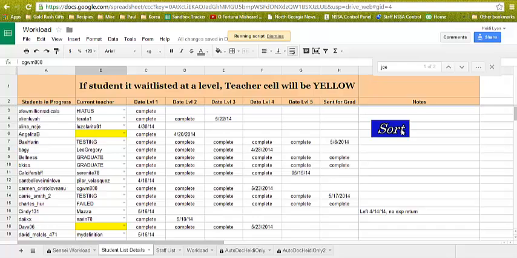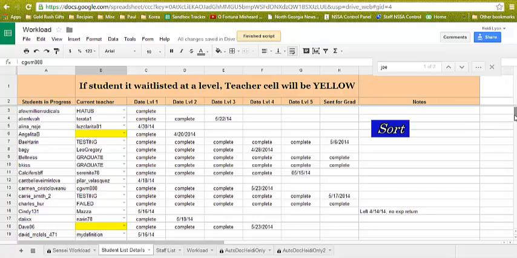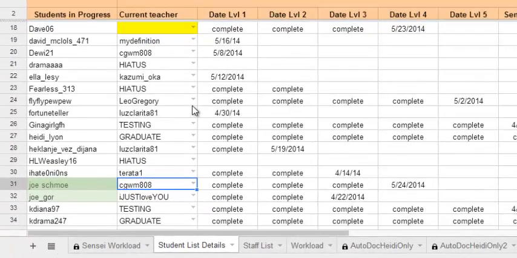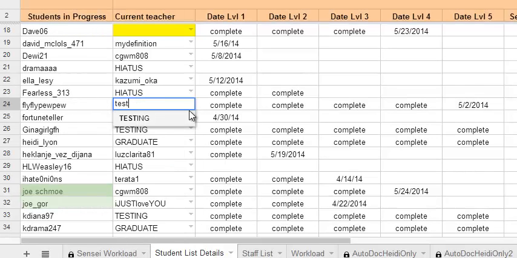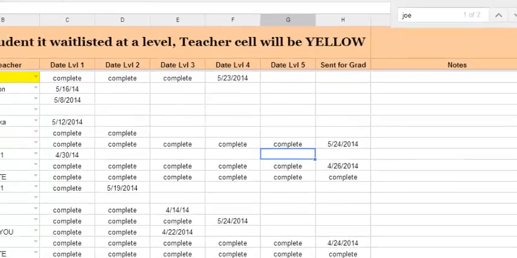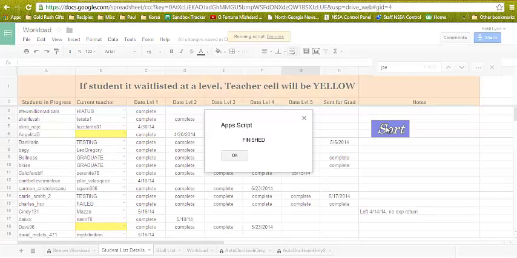For students that are completing level 5, rather than selecting a sensei, you will select testing from the drop-down menu, just like this. Then you will go over and add today's date under Sent to Testing and write Complete under Level 5. Again, here's where you would press the sort button. Once it's finished doing its sort, you're again free to do anything you'd like.